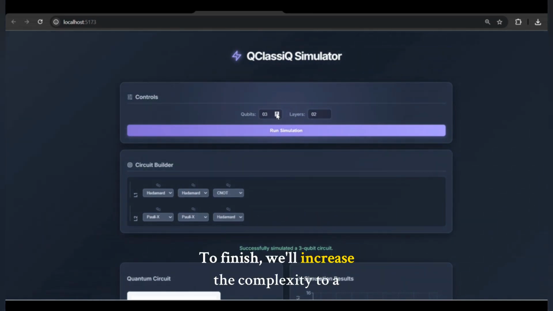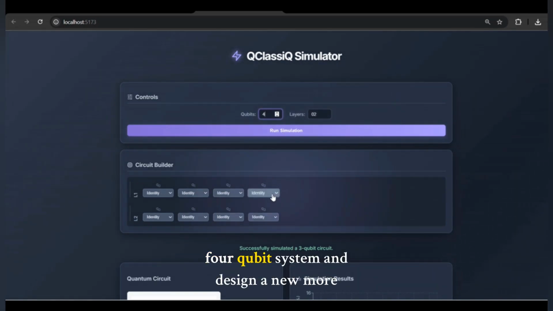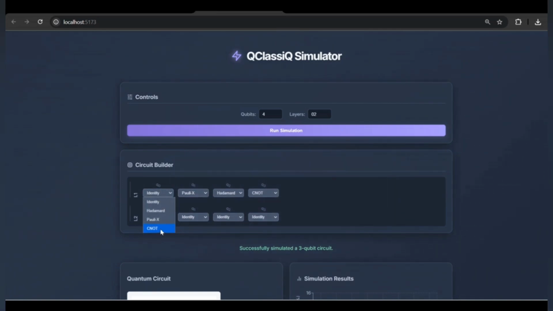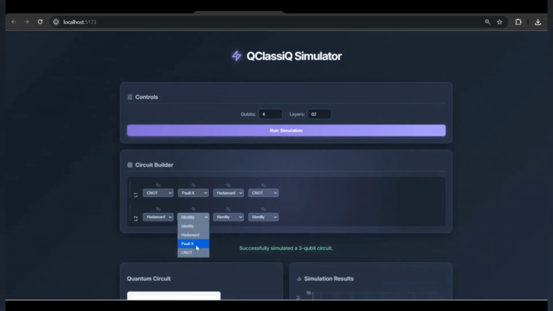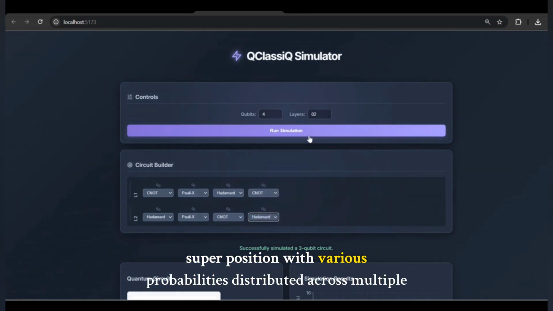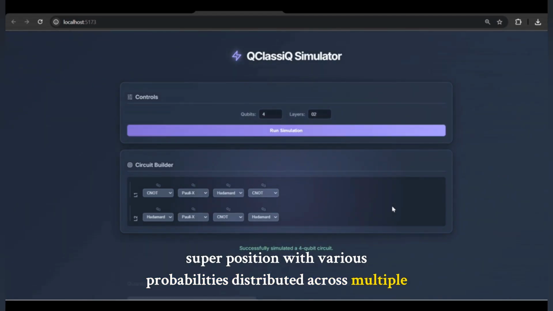To finish, we'll increase the complexity to a 4-qubit system and design a new, more intricate circuit. This complex circuit results in an equally complex superposition, with various probabilities distributed across multiple quantum states.